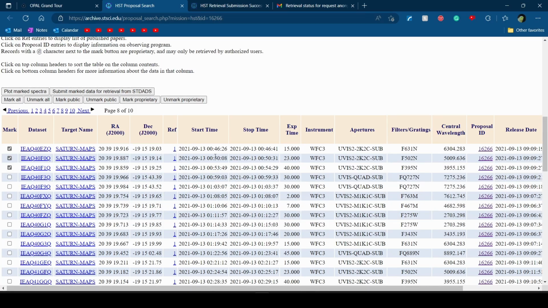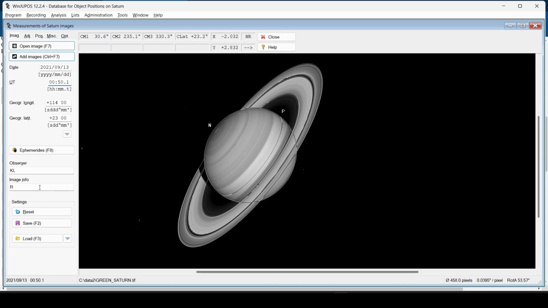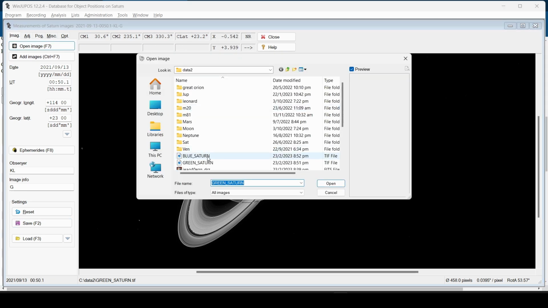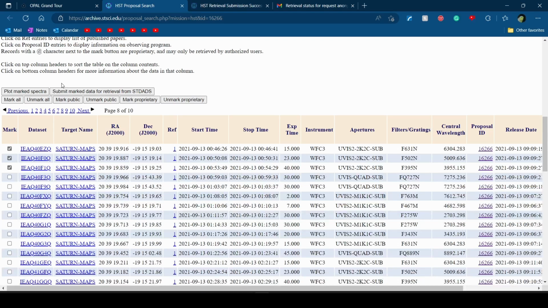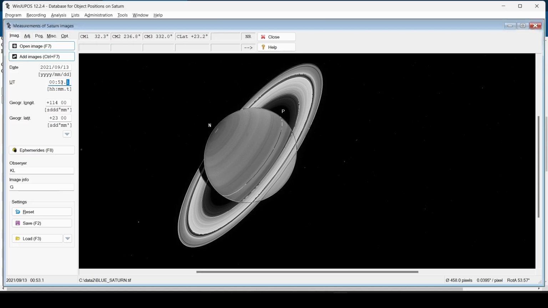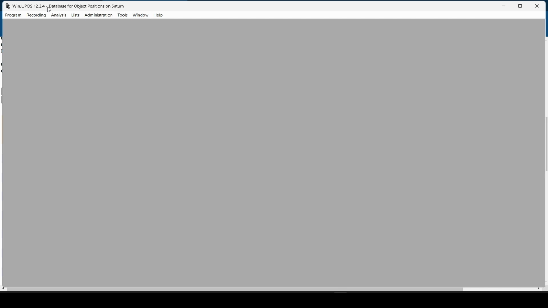The time for the green is 51, just round it, and we save it, and blue. And blue is 53.49, or just do 54. Yeah, just do 54. Okay, and save. So we finished our measurements.